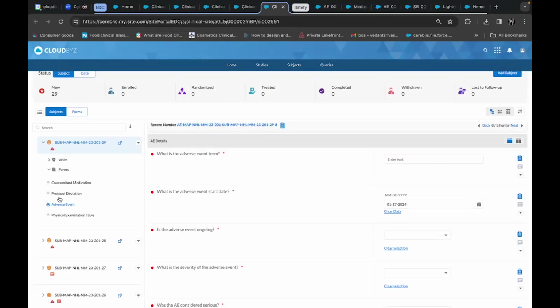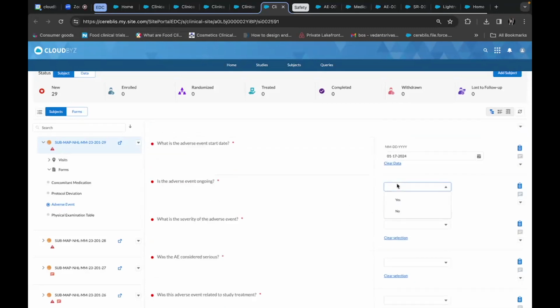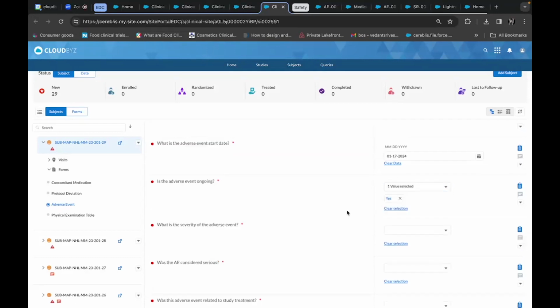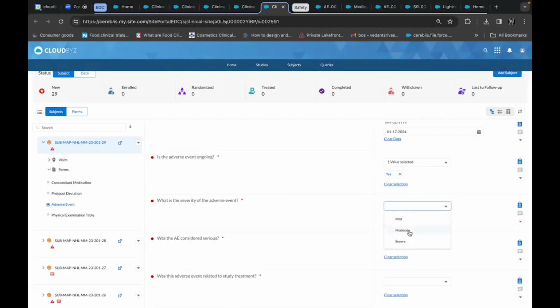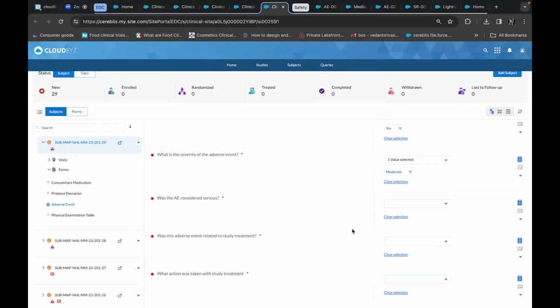In this case, since an adverse event has occurred, I will click on the adverse event form and start filling in the information. In the scenario, we have arrhythmia as an issue. So I can enter arrhythmia as my information, and I can put in other information such as is the event ongoing, what is the severity of the event? Is it mild, severe, moderate? Is the adverse event serious?